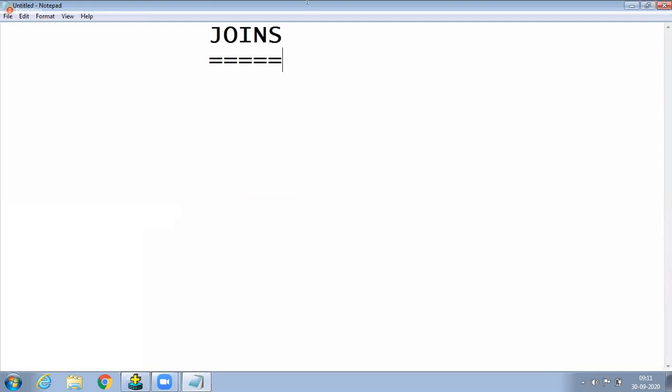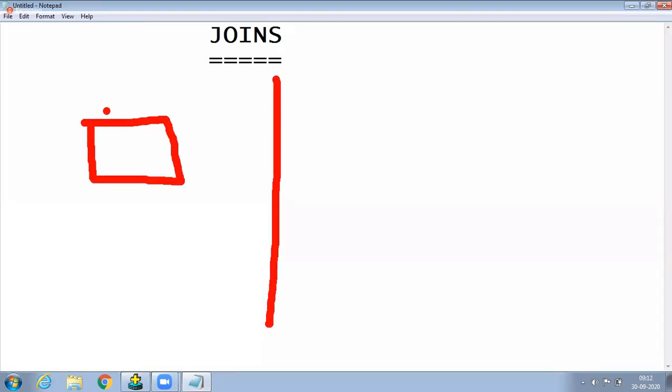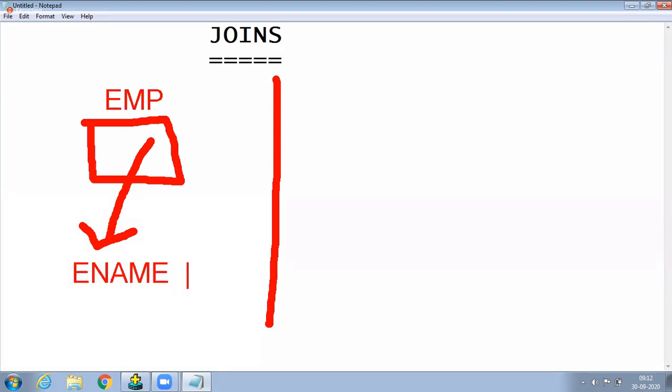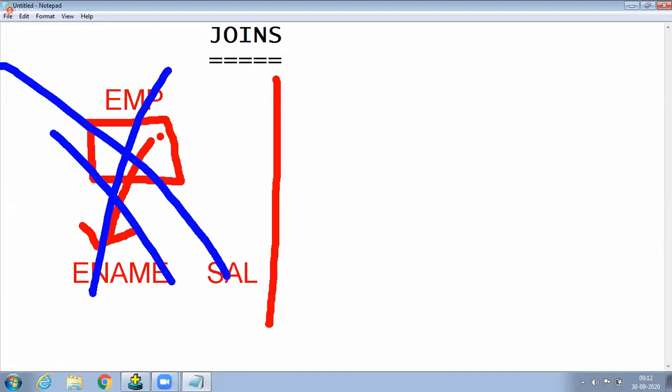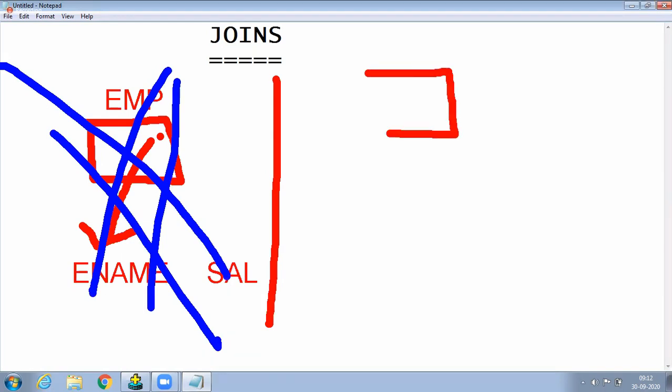What are joins? Nothing special. Up to now, you have been observing a table. We are fetching the data using a select statement, retrieving data from only one table. Suppose here ename and salary are two columns available in a single table. That's why up to now we fetched data from only one table. But in a real-time project, there is always more than one table.